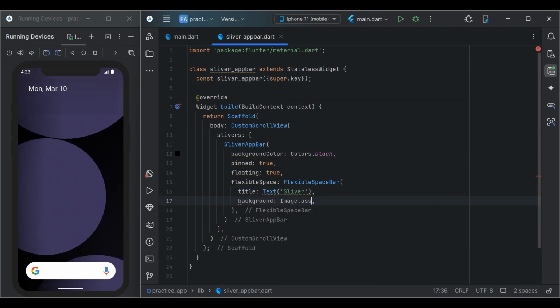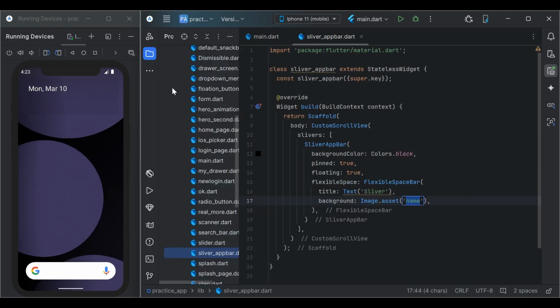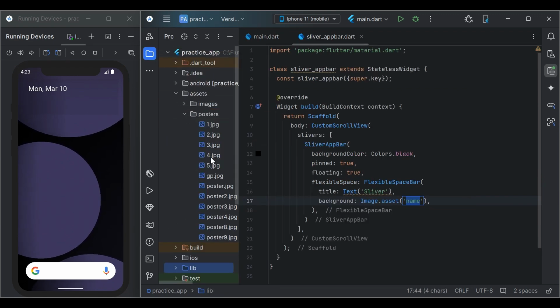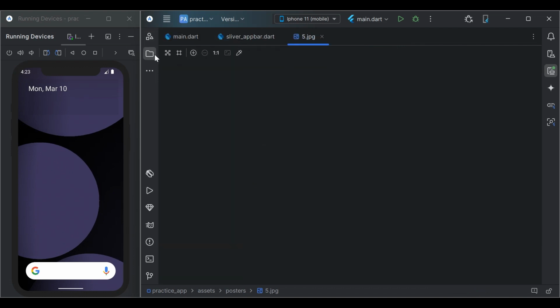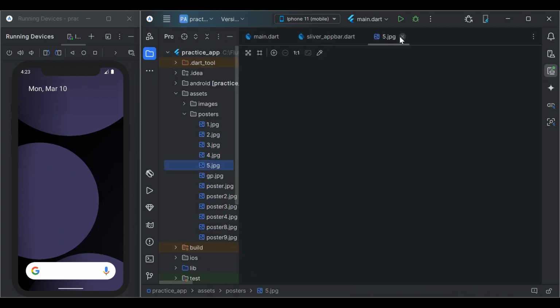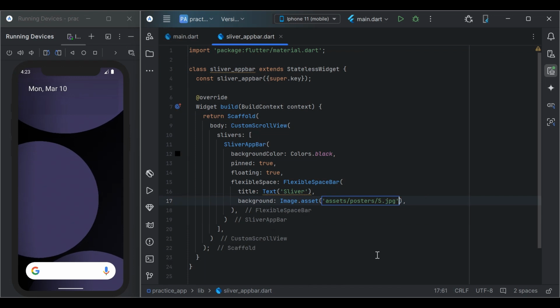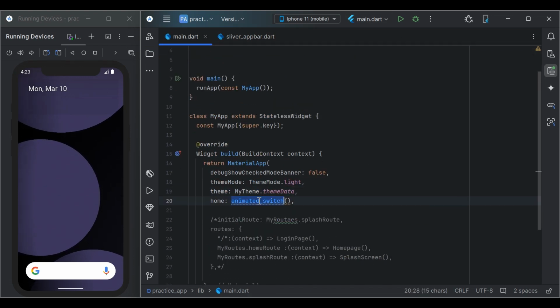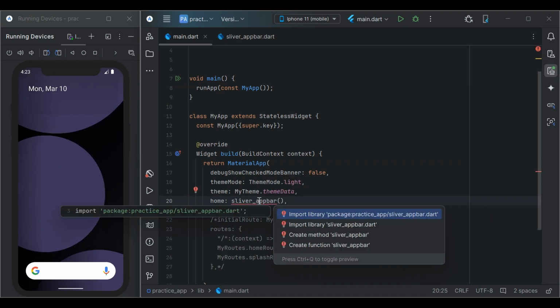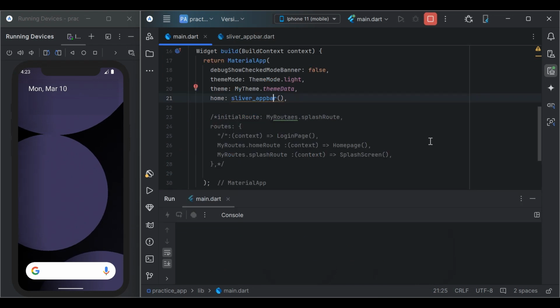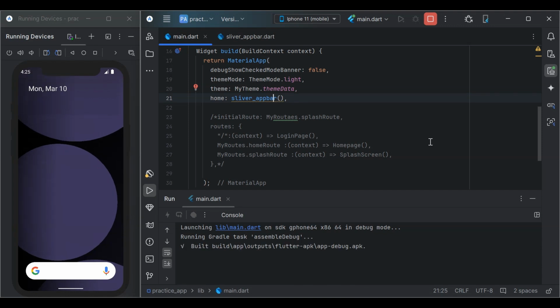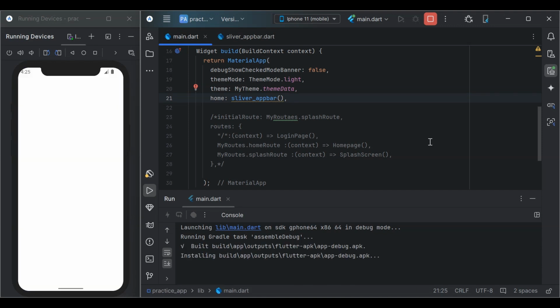Background is image, so I will set Image.asset. Set this image, so I can copy the path of the image and paste it here, and run the SliverAppbar. Import this library and then run. In some time the run will be perfect. You will see the output can be displayed.